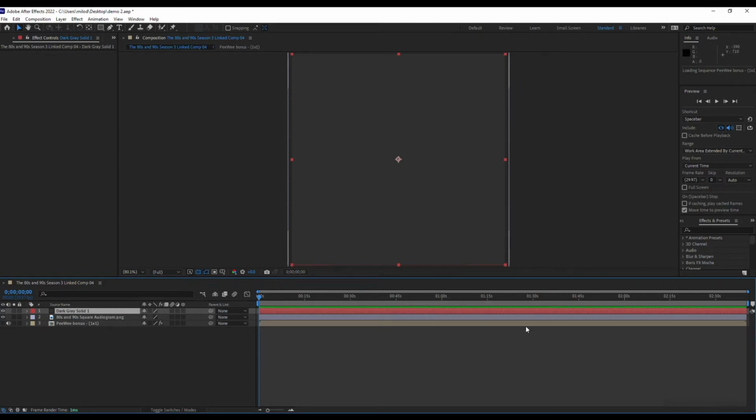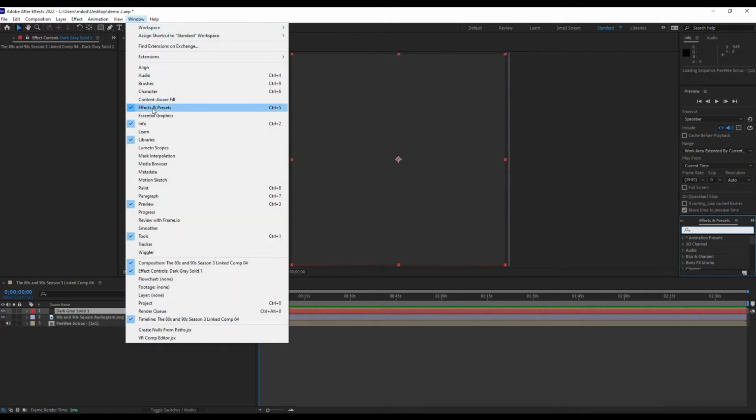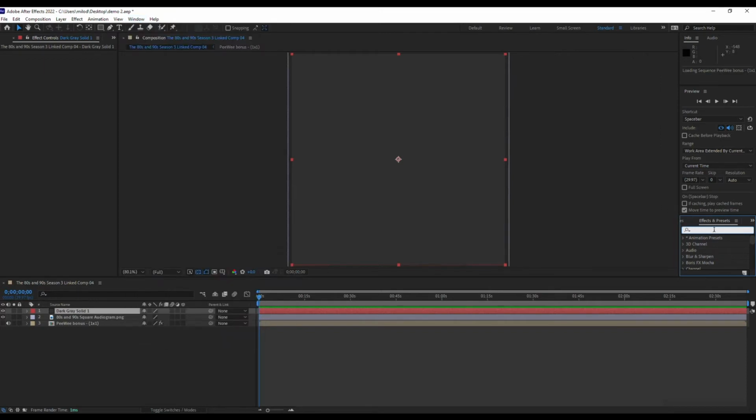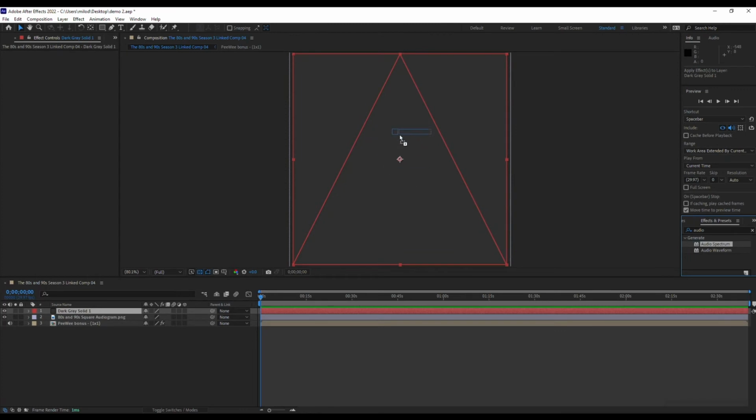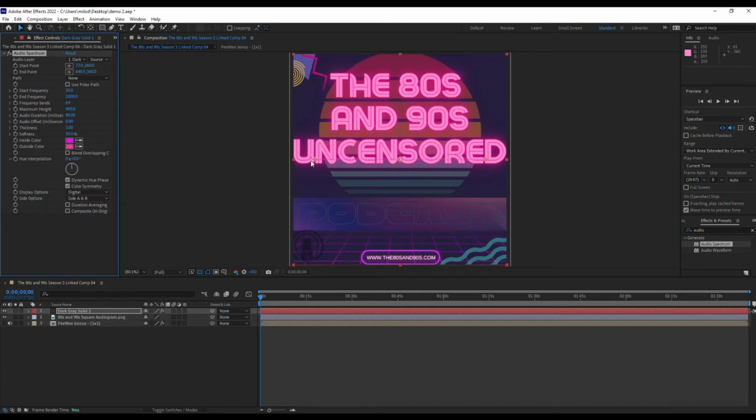Now what you need to do is go to Effects over on the right. If you don't have your effects, go to Window and make sure to just have Effects and Presets checked. In Effects, just type in Audio. You've got your audio spectrum and your audio waveform. So this is where I was talking about you can do a spectrum or a waveform. For the purpose of mine, I'm going to do a spectrum. Just drag and drop it onto that solid layer. And as you see, the color goes away.